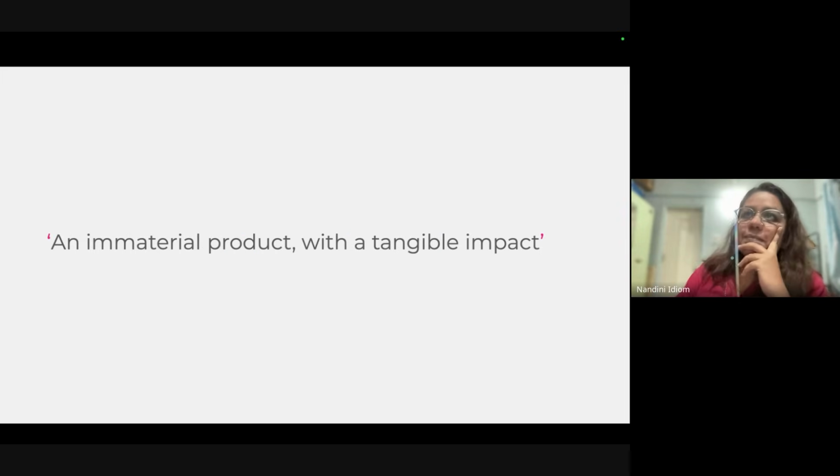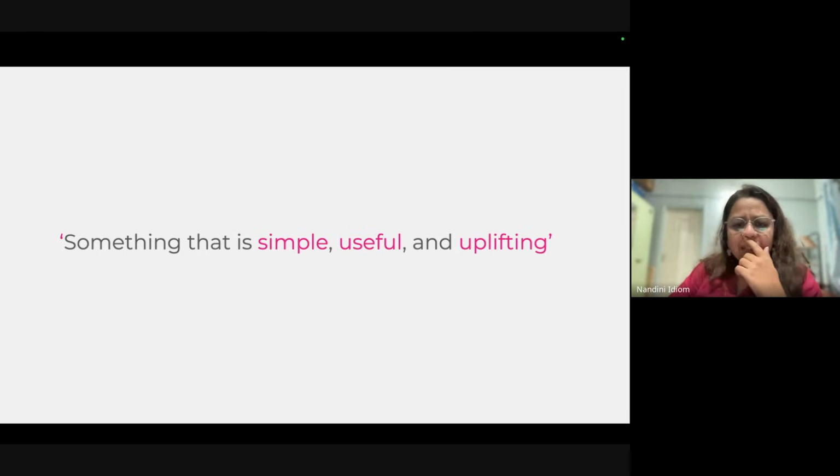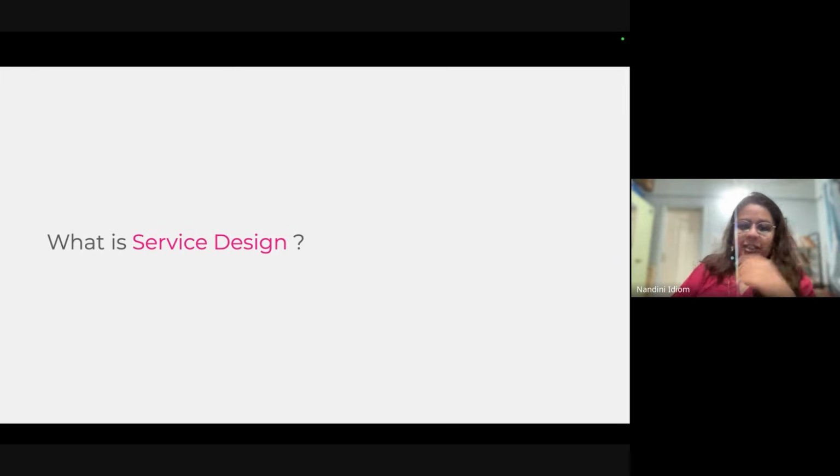So a service basically is something that is outcome driven and not output driven. It usually has a very tangible impact, but a very intangible sort of product in its sense. It's something we all use, but we do not own at all ever. And it's something that's simple in hindsight, it's useful, obvious, and it sort of uplifts and enhances our overall experience.